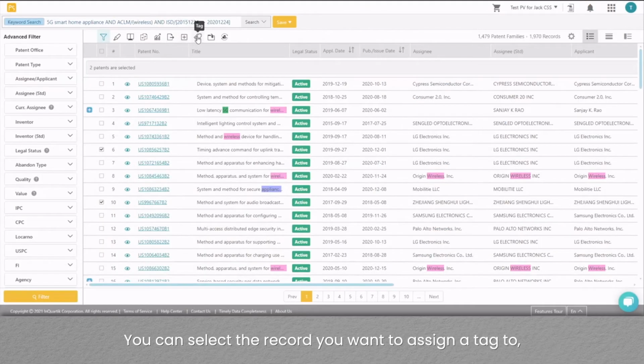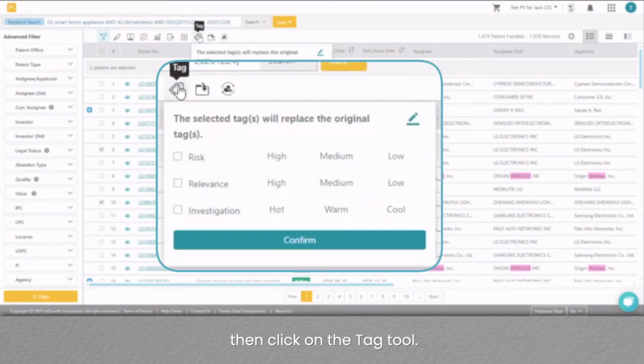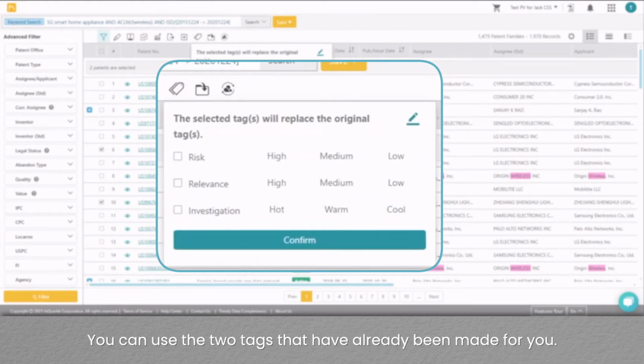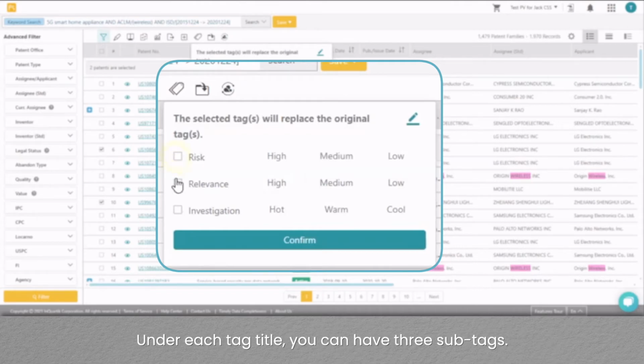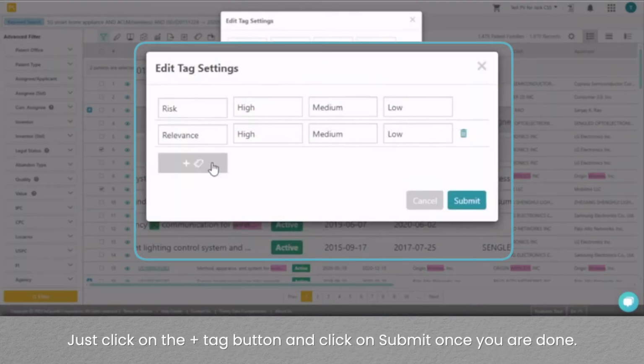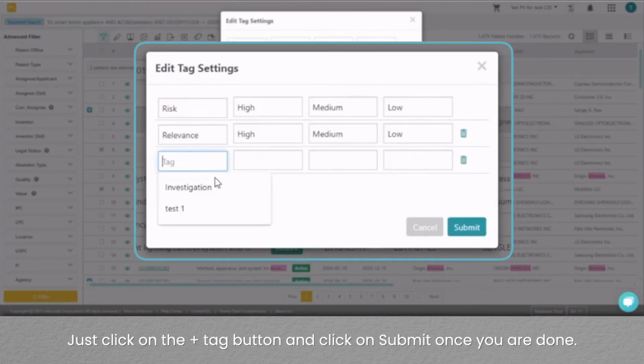You can select the record you want to assign a tag to, then click on the tag tool. You can use the 2 tags that have already been made for you. Under each tag title, you can have 3 sub-tags. You can add more tags by using the edit function. Just click on the plus tag button and click on submit once you are done.